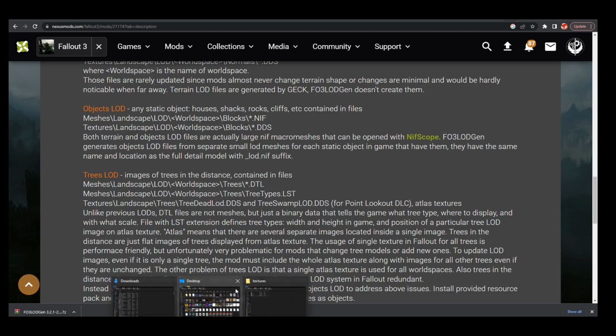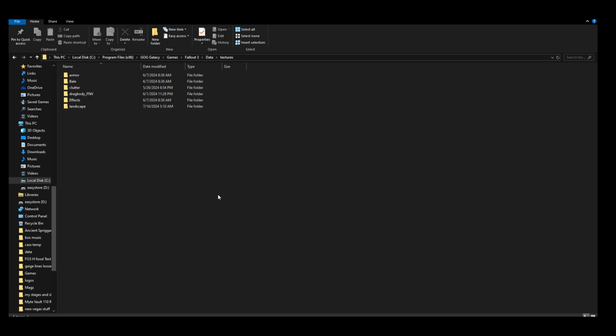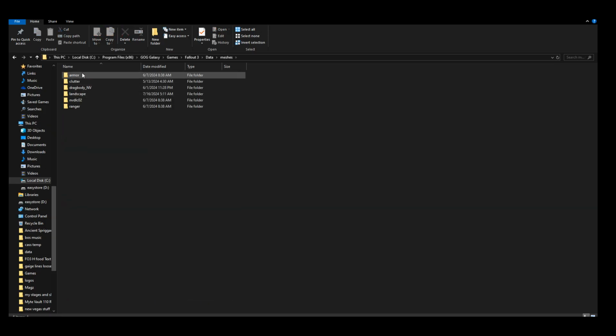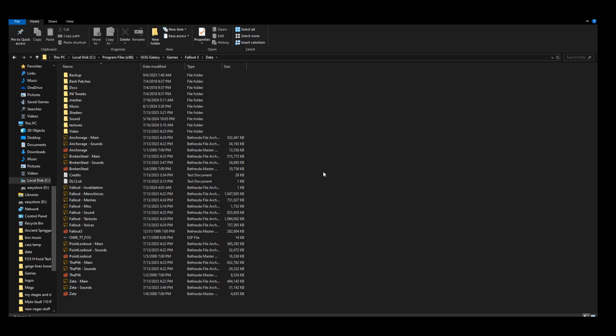So let's say you want to uninstall the mod, just in case this doesn't work. You would come over to your data folder, data textures, landscape, LOD, and see, that's the LOD. We only checked the Wasteland, so you would just delete this folder. You would do the same thing with the textures, and the same thing with the meshes. Meshes, landscape, LOD, and then our Wasteland. But it's there. So what we're going to do is jump in game.